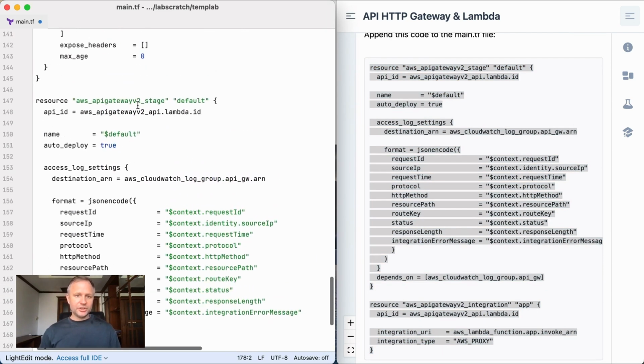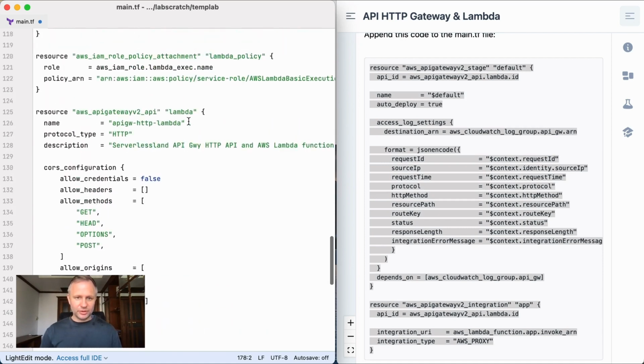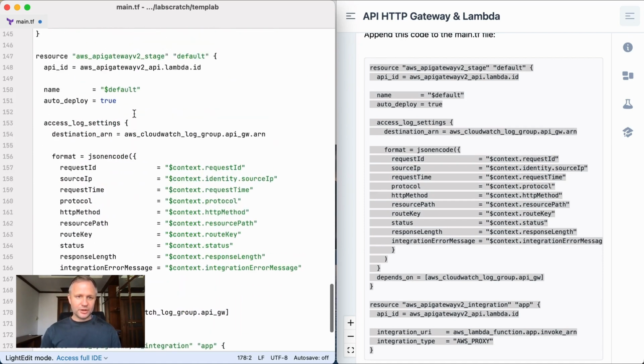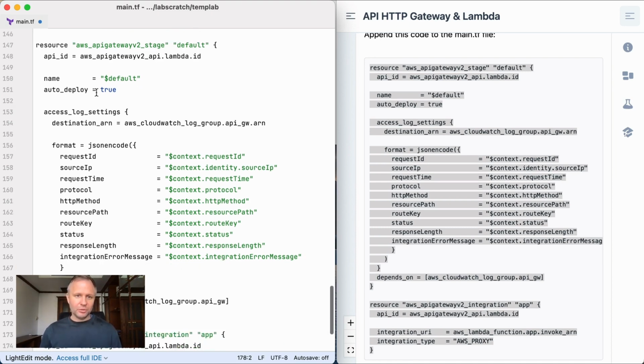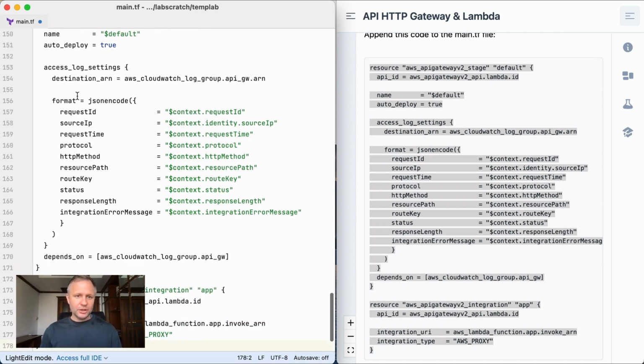So what this stage resource does is it points to the gateway that we just created. So this API ID is applying the gateway up here. We set the name, so we're using a default placeholder for the current stage, and this is a wildcard setting, so it applies to essentially any route. We set auto deploy to true. And then we set our access log settings.